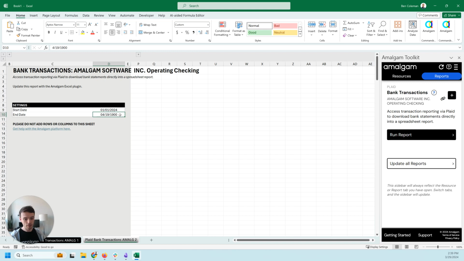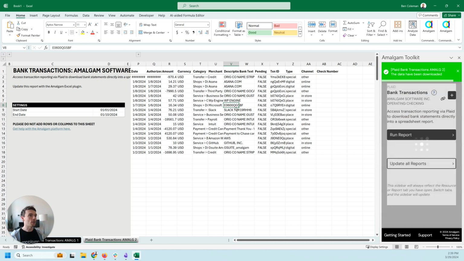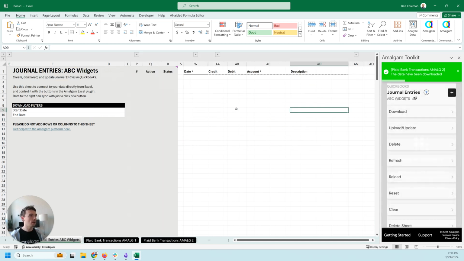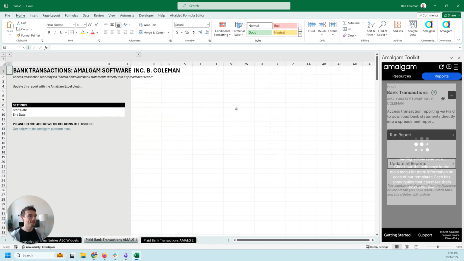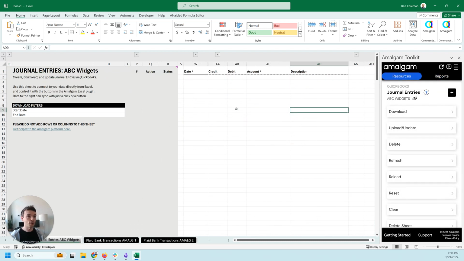And you can run it with a click. The sidebar updates for whichever tab you have open, and it makes your data as accessible as possible.